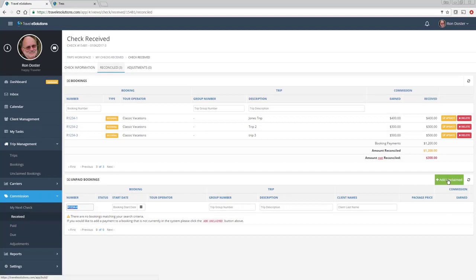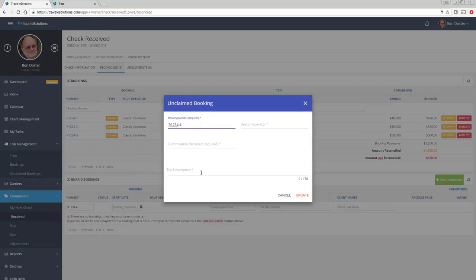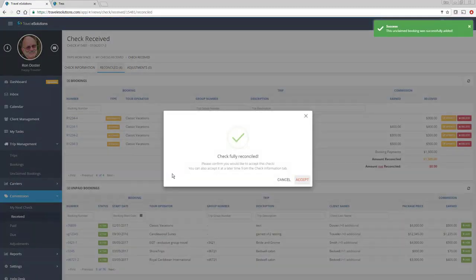So I'm going to add an unclaimed. Over here, I'm going to click Add Unclaimed, and I'm going to put that booking number there. I'm going to put the operator, Classic, and then I'm going to put the amount of the commission, 300. And whatever they have in that description, I'm going to type into this description here, okay? The more you put in this description, the easier it's going to be for research later. So I'm going to update that, okay?